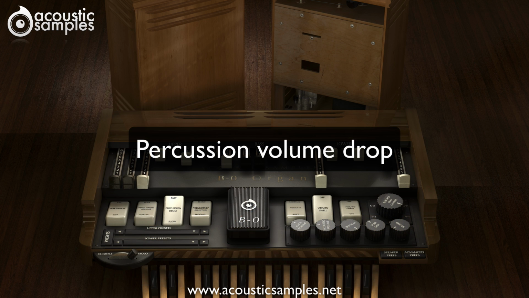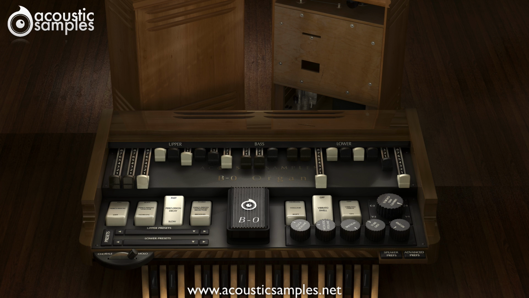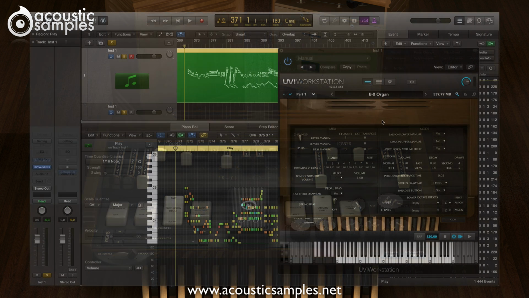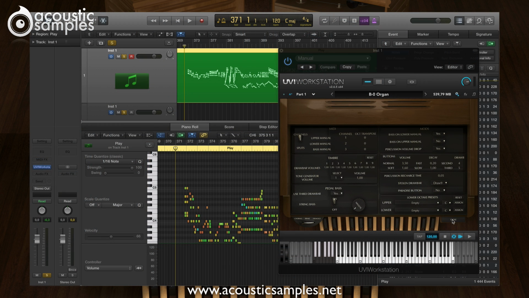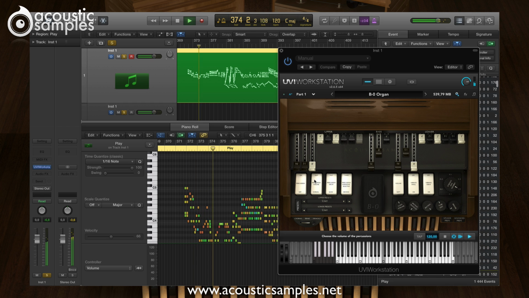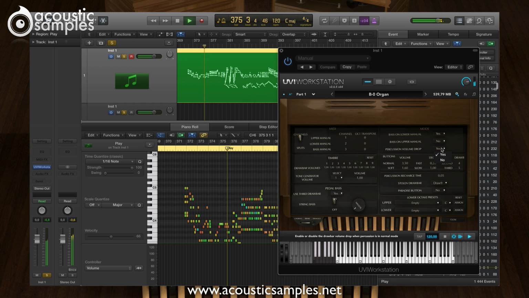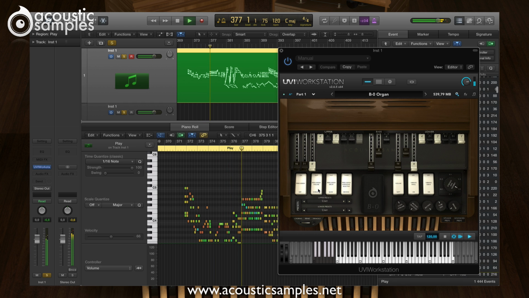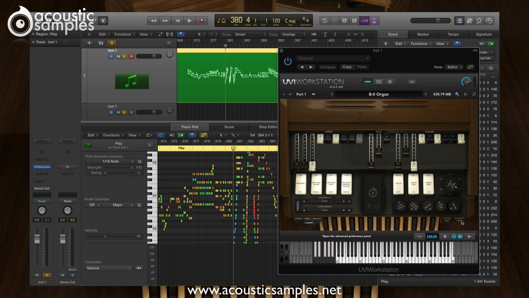When you change the percussions from soft to normal, the volume of all the drawbars drops, which is why many jazz players don't use the normal position. We made this volume drop optional, and you can have the percussion volume as you want. The volume, decay, and the chosen harmonic of the percussions can be changed for each position.